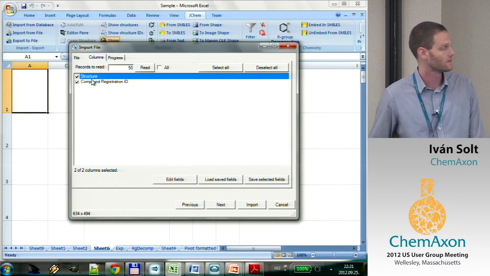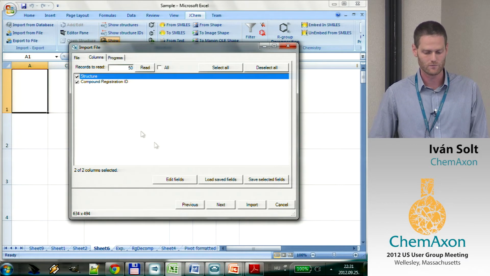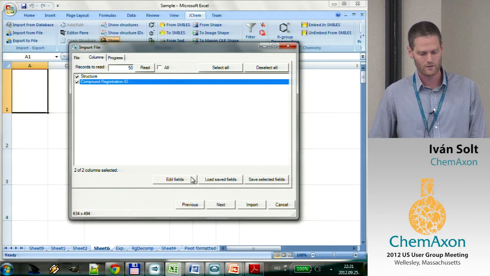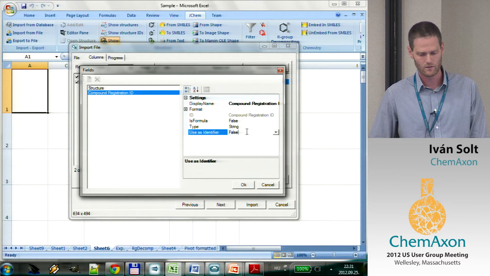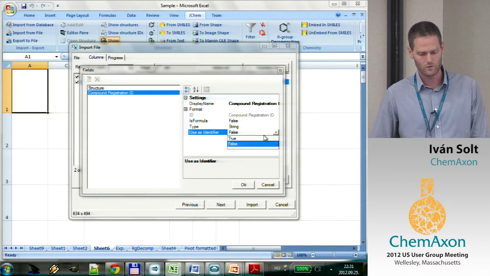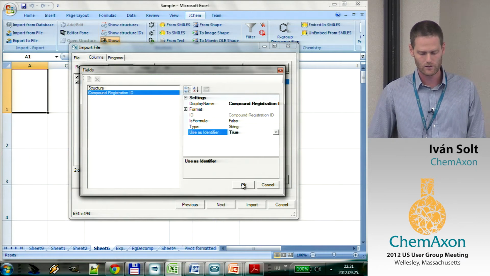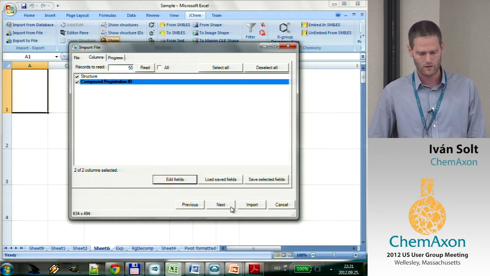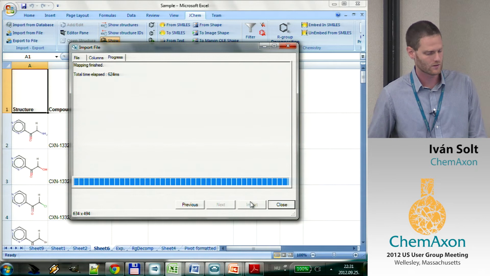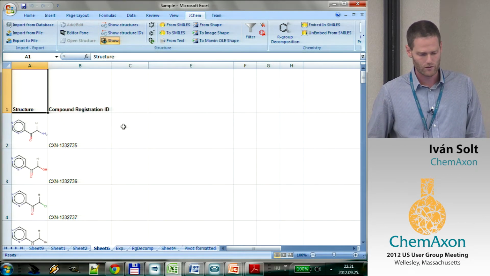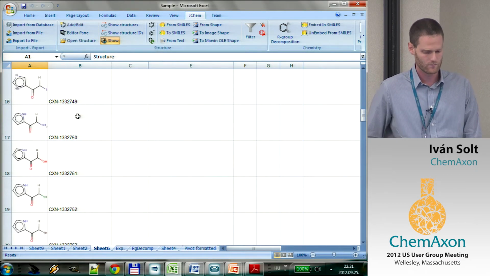If I look at the columns, I see that there's a structure column and there's a compound registration ID column. So I can go to edit this field and select this field to be an identifier for my structure. So if I now click OK and go to import this file, what I will have here are two columns.